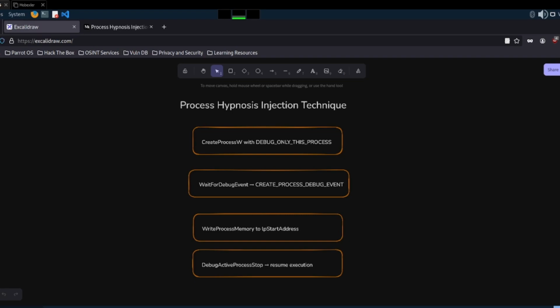Today we're breaking down a curious technique called process hypnosis injection technique. It's a slick Windows debugging trick that lets you hijack a process before it even gets going. So let's jump right in. Okay, let's start from the beginning on this section.